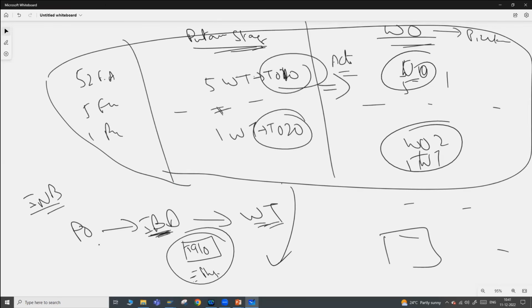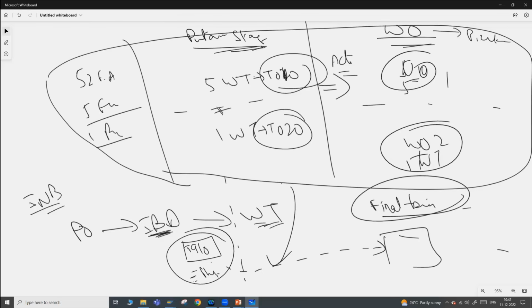If I say activity areas are defined for a final bin, now the stock has to be transported to here. Say I have 5 full pallets and 1 partial pallet. I want to place these stocks, but my warehouse manager is saying that 5 pallets will go to T010 and 1 pallet will go to T020. So now the system should create 2 different work packages or orders. This is what the business requirement is.